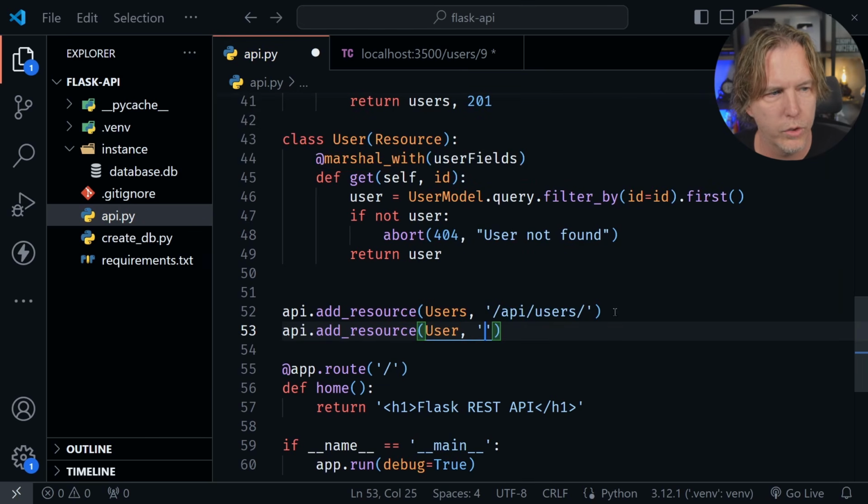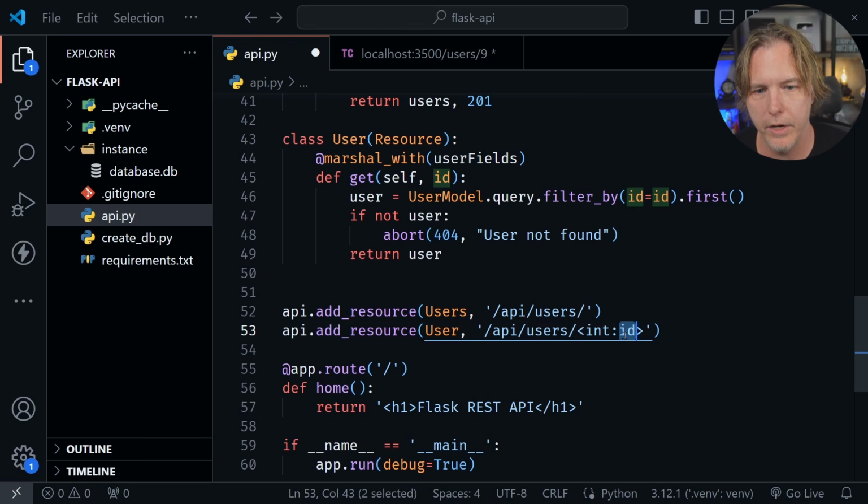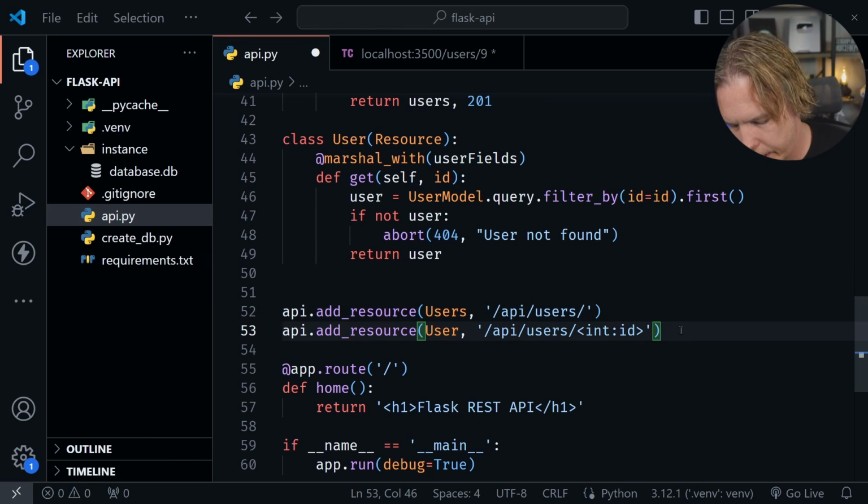Now this is going to go to a slightly different URL. It's /api/users once again. We could send it anywhere, but this is where I'm going to send it. Now we need to specify that parameter that we get in the URL, which is the ID. So int, because it's an integer, a number, and then we say the name of it, which is ID. So the name here needs to match what's going into the function.